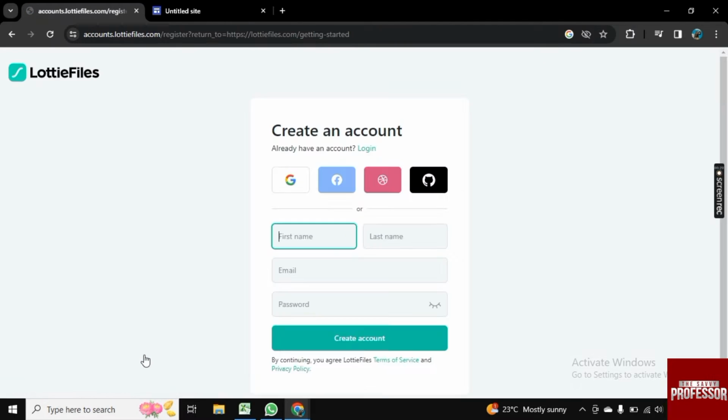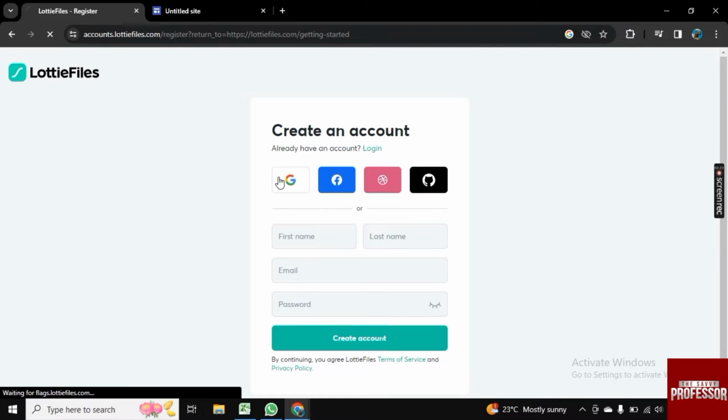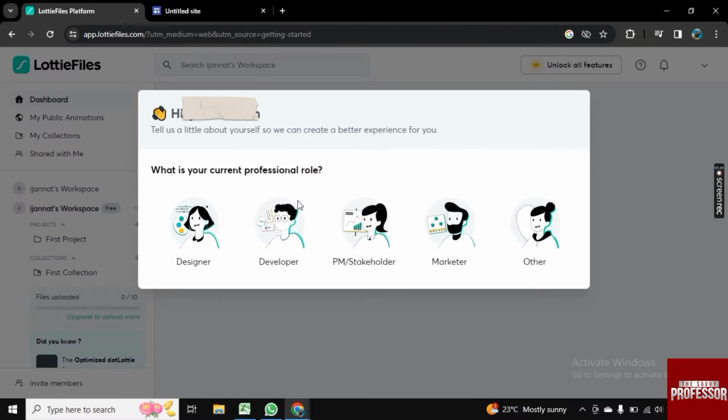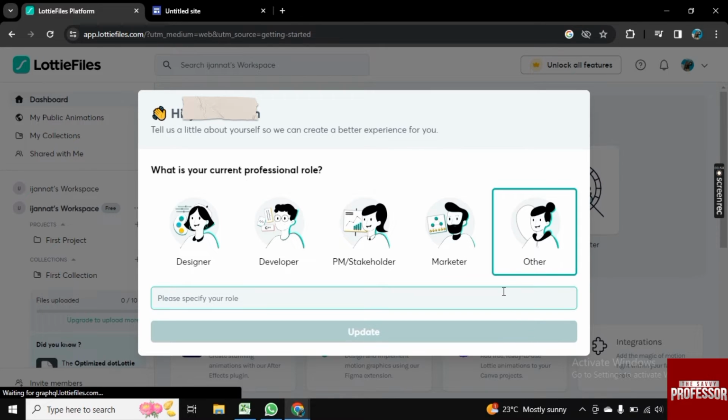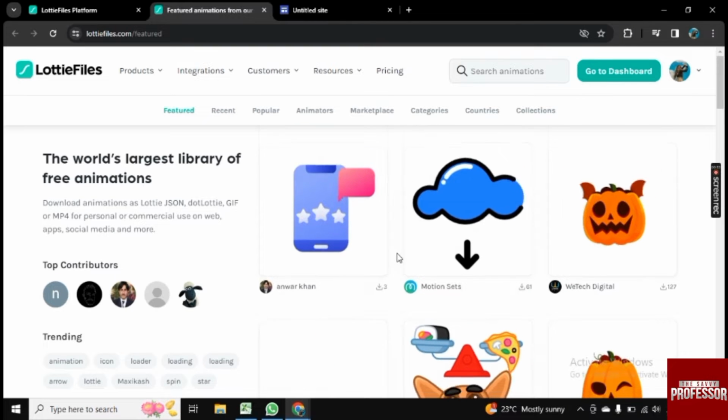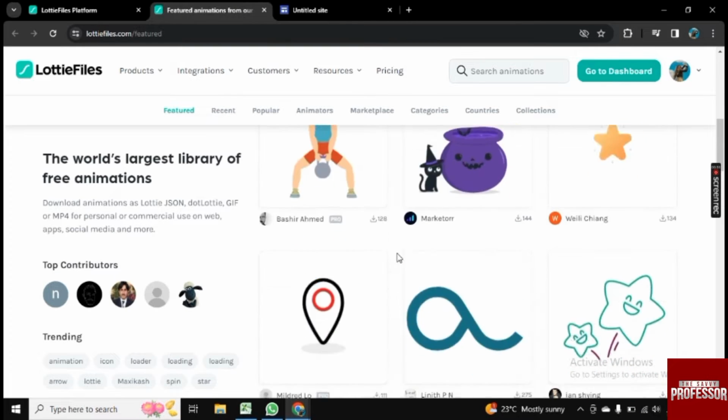So it will take you to this page. Here you need to sign in with your Google account. Once you sign in, the page will open up like this. And here it will ask you some questions, so simply answer that and click on update. Once you click on update, you will be directed to this page.